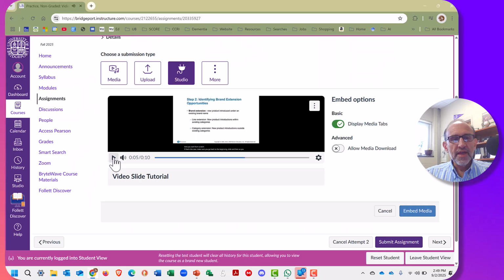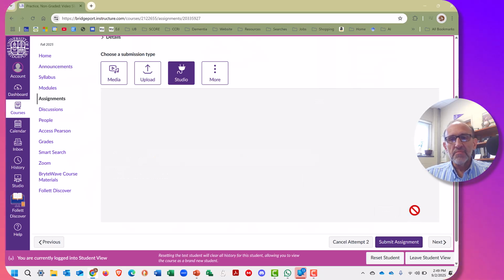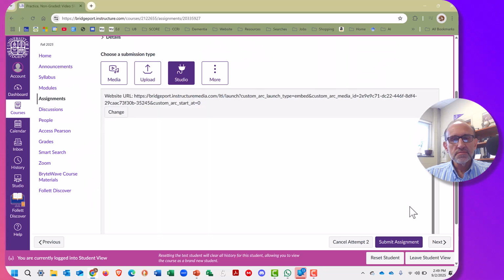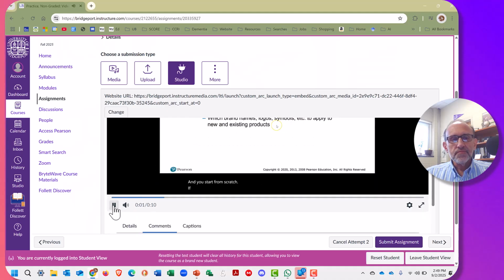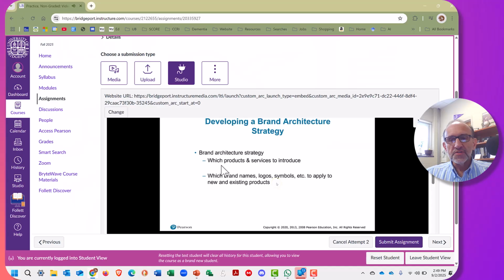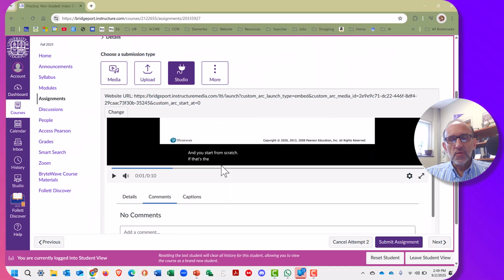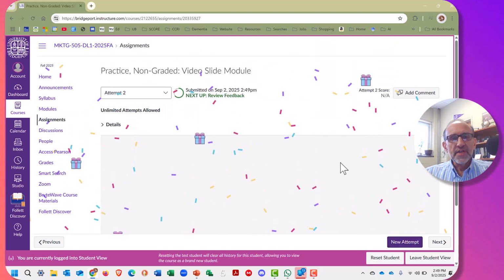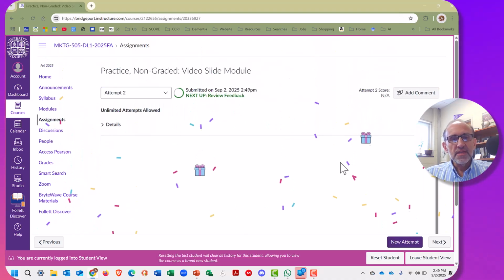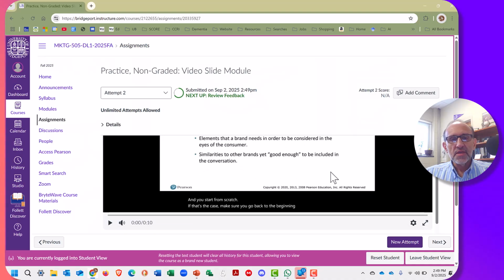Okay, and if you're happy with that, you go down here to the bottom, you click Embed Media. And you can listen to it again. This is what your professor will see. If you're happy with this, you click Submit Assignment. You'll get the little confetti, and that means it's on its way to being sent to the professor.